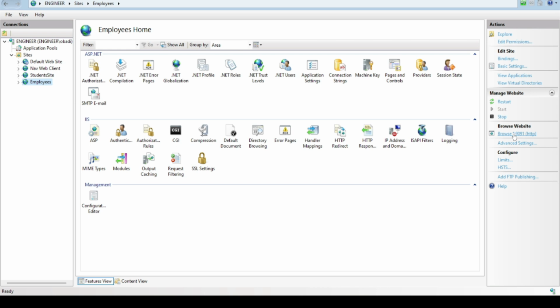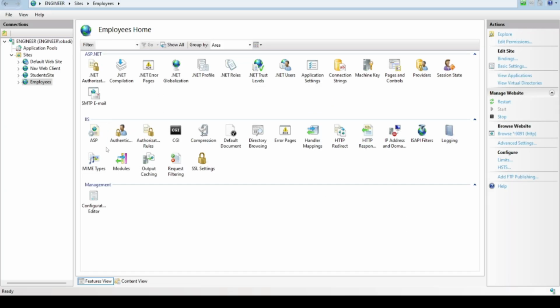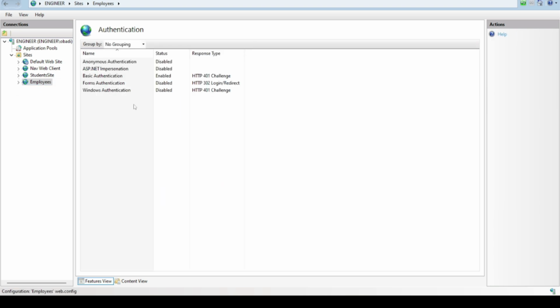Then if we click on browse on your right hand side, it should open the application. But you see the application requires authentication. To fix this, come to authentication within IIS, click on the site, then authentication. You see Windows is disabled. What we need to do is disable the basic authentication and ensure Windows is enabled. Mine is Windows and it's enabled.